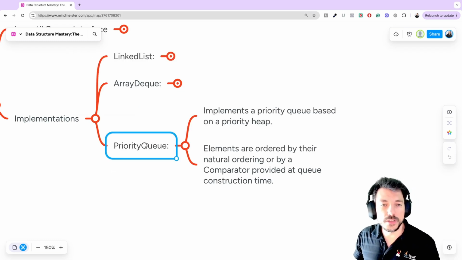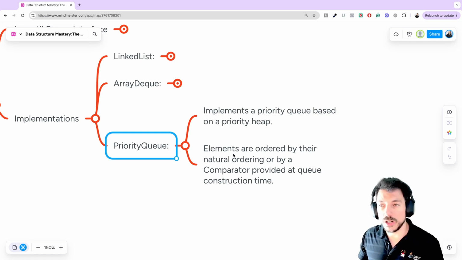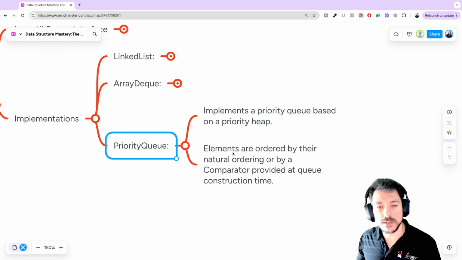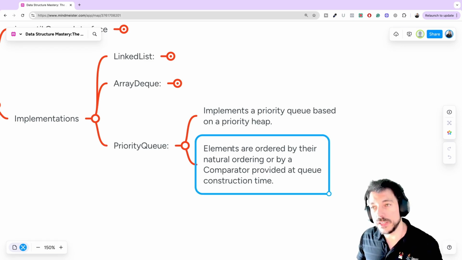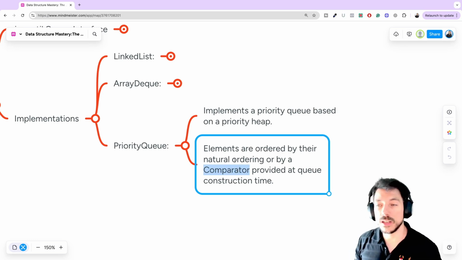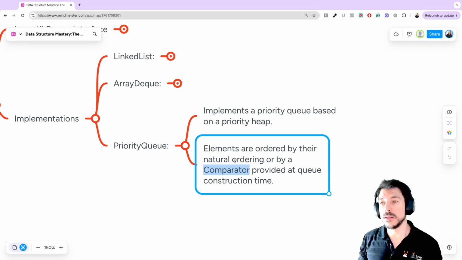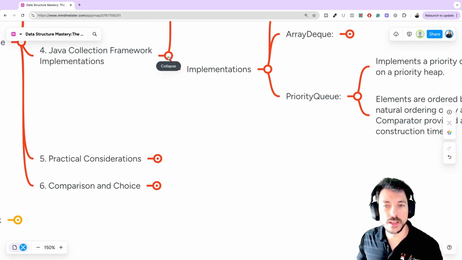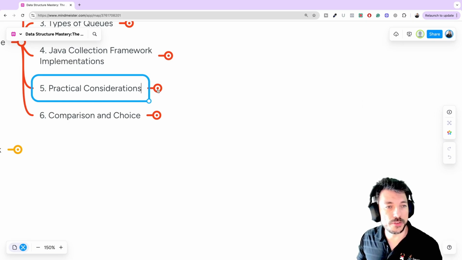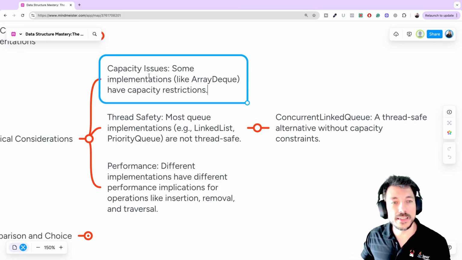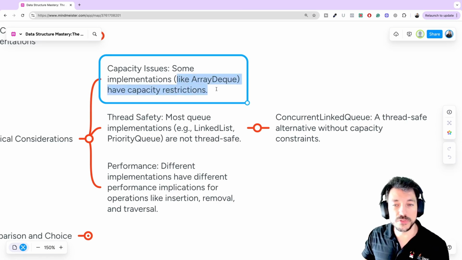And PriorityQueue implements a priority queue based on a priority heap. I'm going to show you in practice how this collection works, and the elements will be ordered by their natural ordering. So whatever is the implementation of the Comparable interface, we're going to see the elements ordered by the rule of the compareTo method. I'm going to show you how it works in code and what the practical considerations are. So capacity issues: some implementations like ArrayDeque have capacity restrictions.